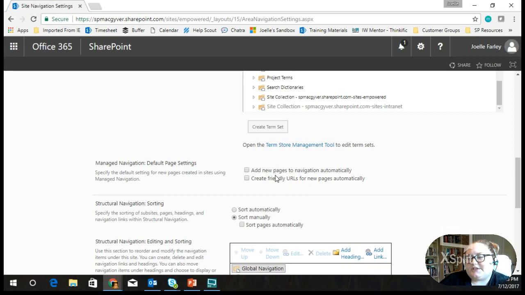Some settings I'll point out down here. Add new pages to navigation automatically and create friendly URLs for new pages automatically. This is really, really cool. So right now in my example, under technologies, I have audio and I have visual. And let's say down the road in my list, they add in a new category. I can't think of what else, audio, visual, I'm totally drawing a blank. So we'll just say clothing. They're going to do clothing now. So they have another category called clothing.